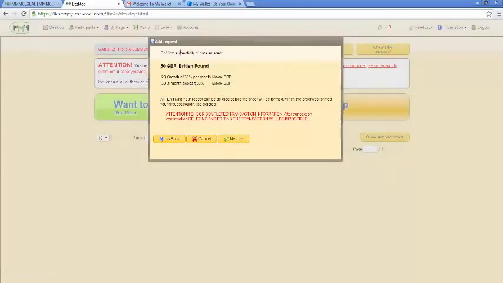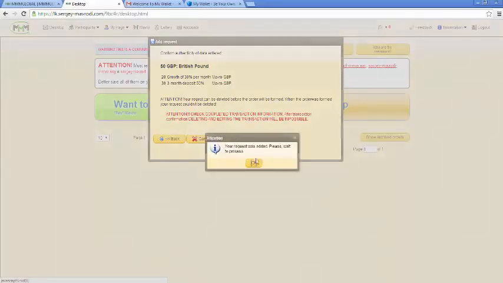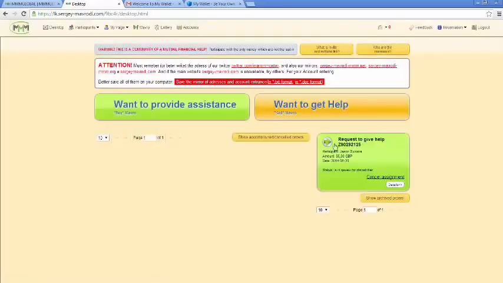So now they're asking you again, confirm authenticity of data entered. So we entered 50 British pounds with 20 pounds on 30%, 30 pounds on 50% on 3 months. So again, attention, read everything carefully what is written here, be conscious, and click next. Your request was added, great. So now you can see here on your desktop, request to give help with a number, your name, the amount you want to give help, the date, and the status is in a queue for dispatcher.